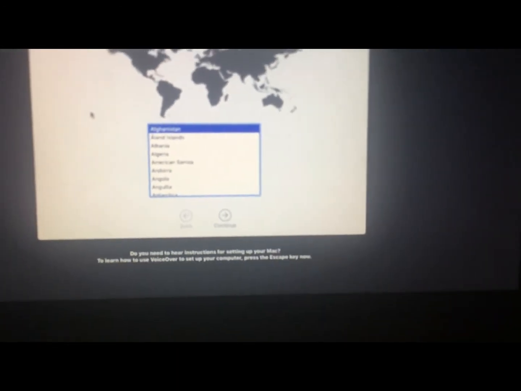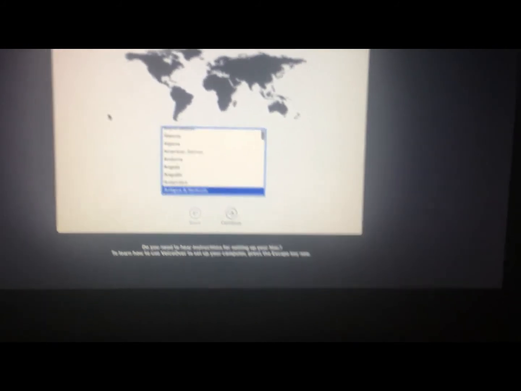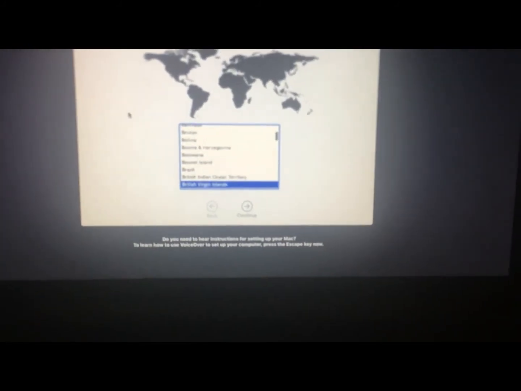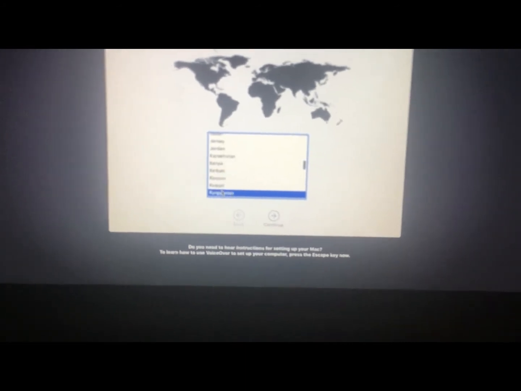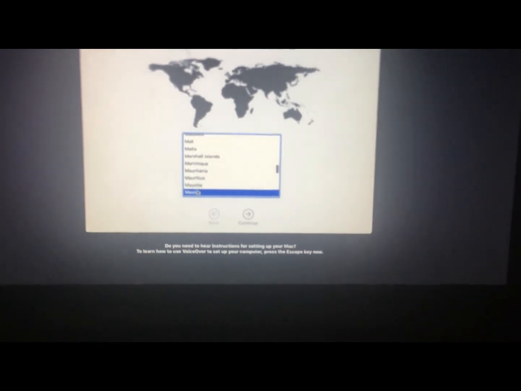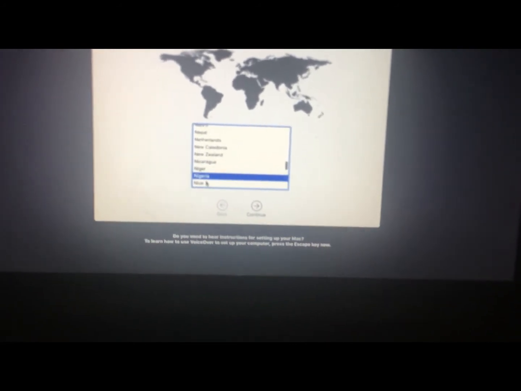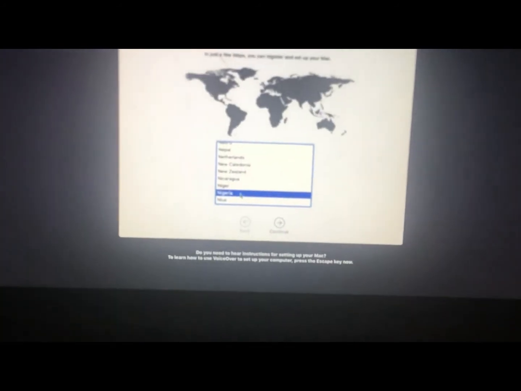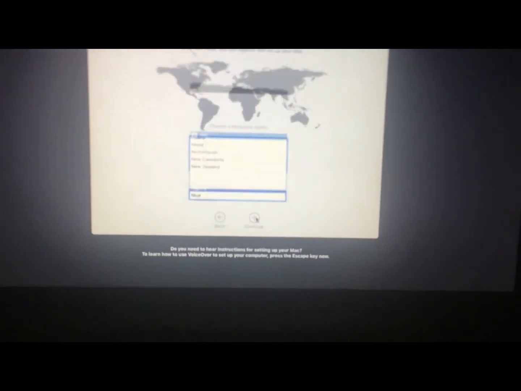Now it's asking to choose your country. I'm from Nigeria, so I'll just scroll down and select Nigeria. Depending on the country you are in, scroll down. Okay, Nigeria. Once you select Nigeria, now you click on continue.